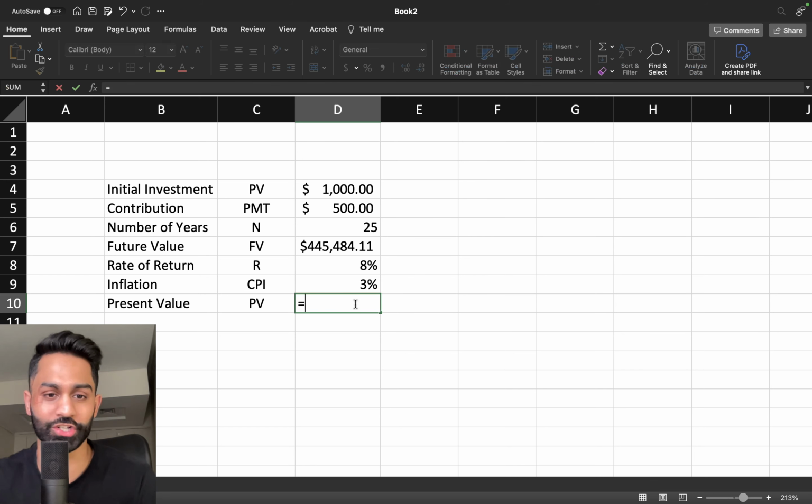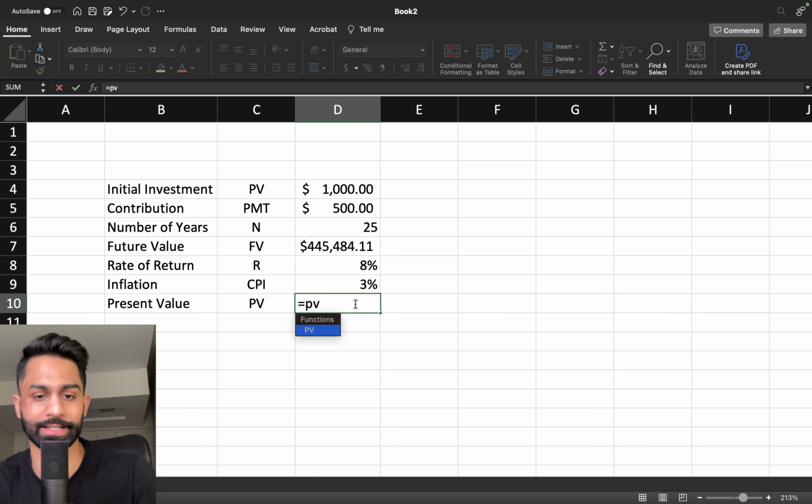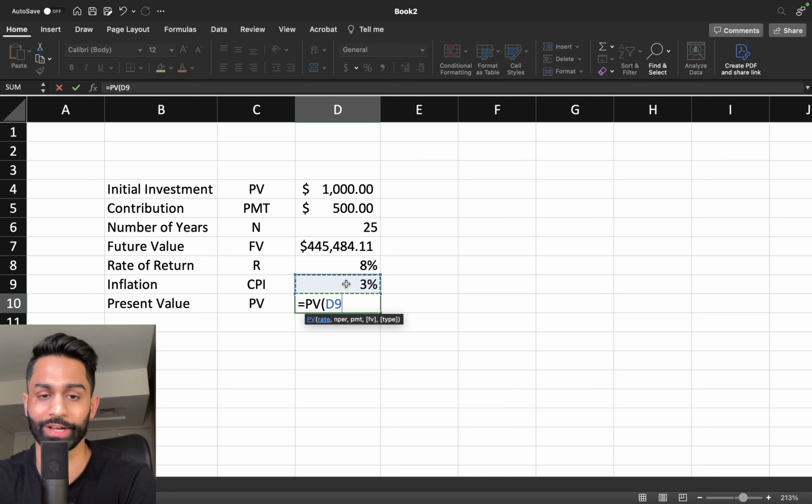So now you're going to hit question mark, or in other words, an equal to sign. And instead of FV, we're going to do PV, because we're calculating for present value this time. So we're going to go present value and hit tab. And once again, we follow the same process. This time, we're going to use a rate of 3% because that's the inflation rate that we're using.